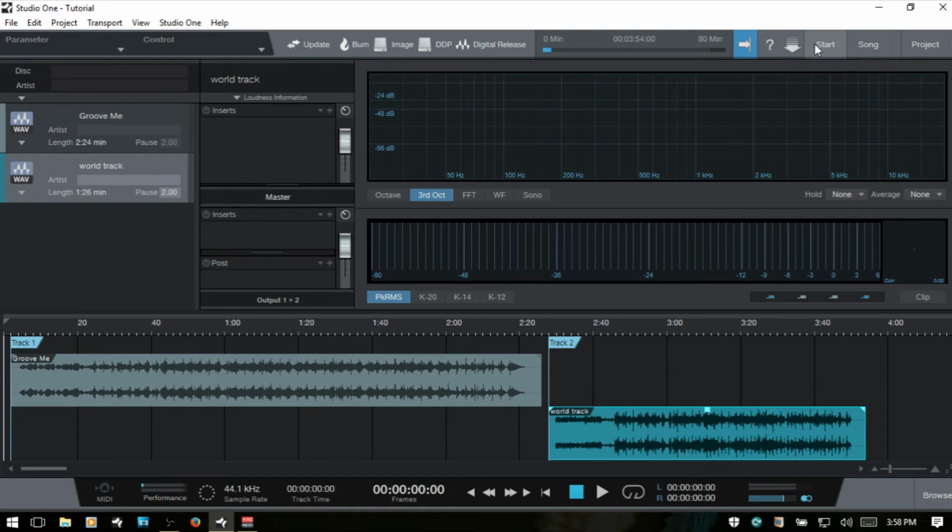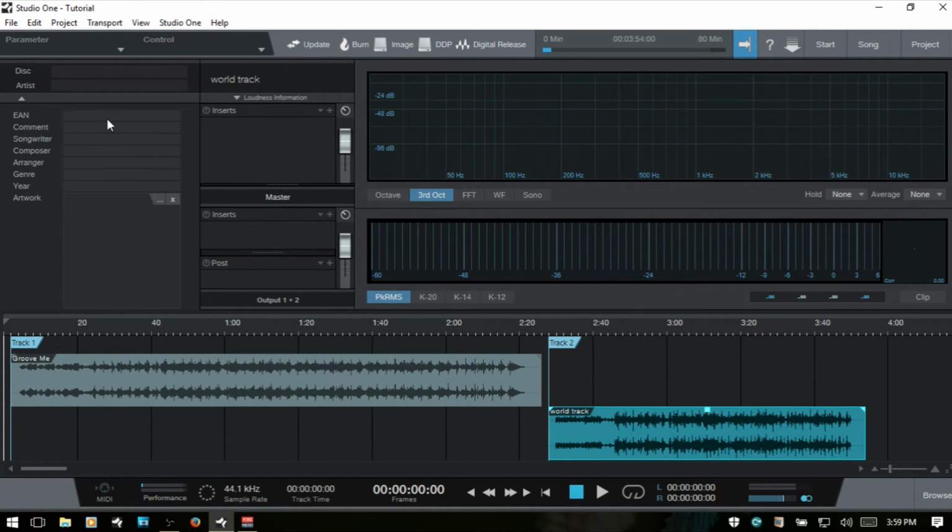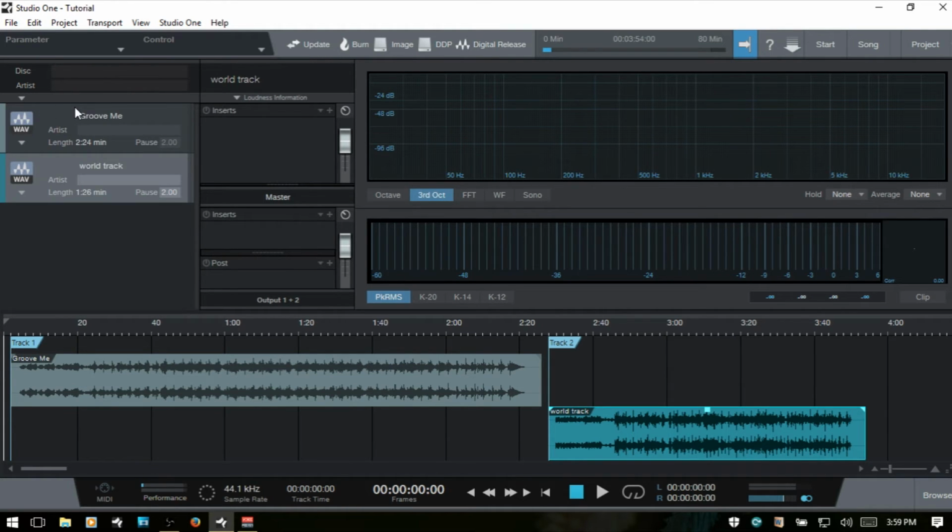We've got tabs for transfers, start song, and project. Again, we can access our other one that we have open by clicking there. Next, we have a disk field, and we can put our album title here. We can put our artist name here. And then below these two fields, we have a down arrow. If we click that, then we can enter various metadata within this area, as well as any album artwork. We click that arrow up to get rid of that.